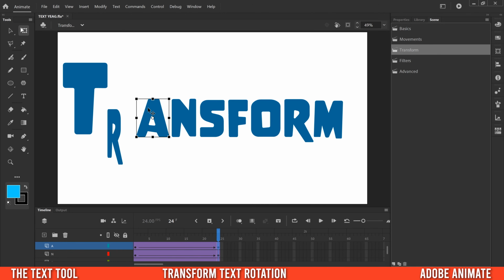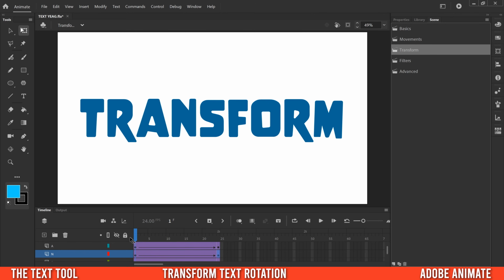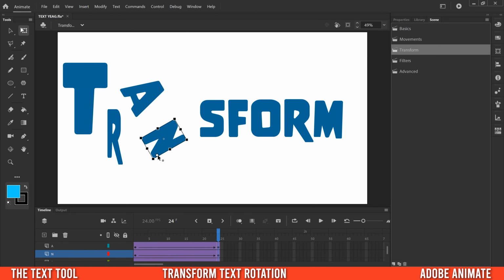So on the A, I'm going to show you rotation. If you go to the corner, you'll get this curvy thing, and you can just rotate the letter around, and it's going to rotate around this white dot here. So I'm just going to move that kind of up there. And if we go to the N, I'm going to do the same thing. But if you notice, I've moved the N's rotation point. So I moved it over to the corner here. So now when I go to the corner of N and rotate it, it's going to rotate around that dot. So I'm going to rotate it here and move over. You can see that the A rotates around the middle, whereas the N rotates around this bottom corner here.